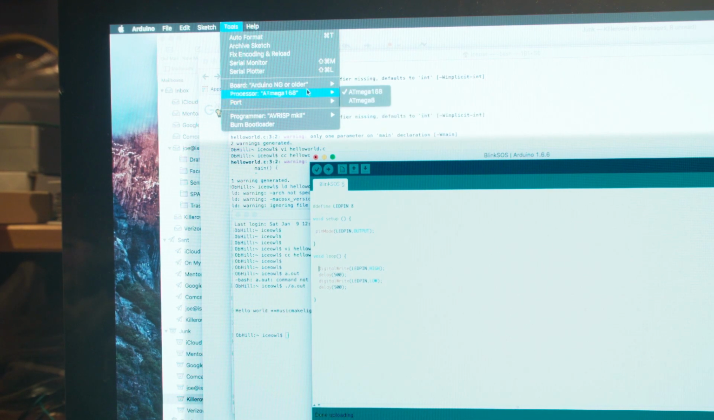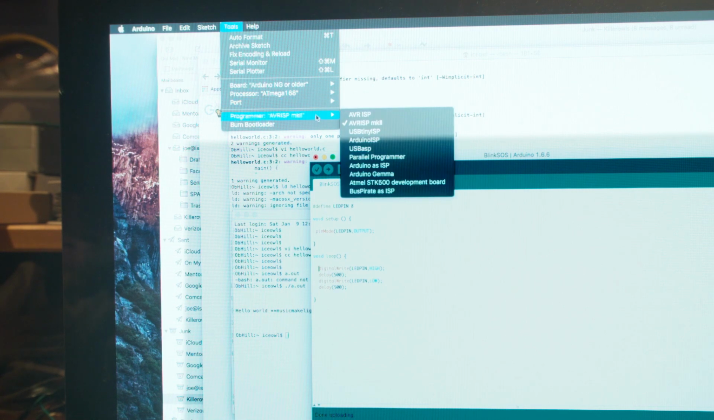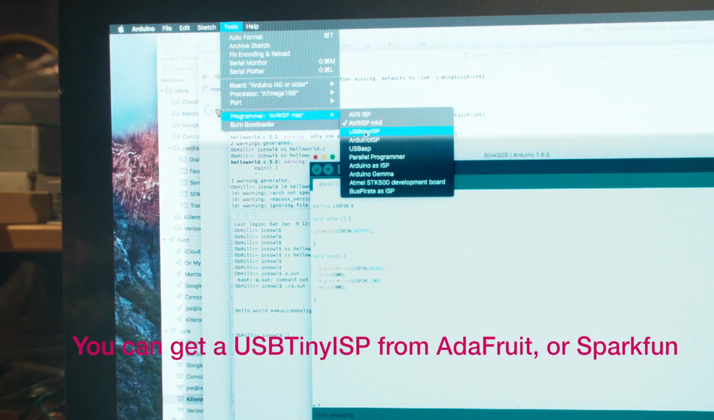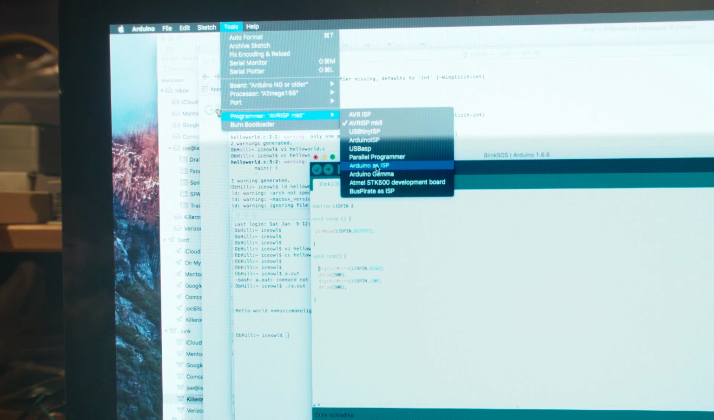But port-wise, I don't have a USB port here. What I've got to do is go to where it says programmer and select the AVR ISP. Now you can see there are all different types of programmers you can choose. USB Tiny, actually Adafruit has one of those. You can actually use another Arduino to program it. I'm going to use this AVR ISP because I haven't had it laying around for a few years.